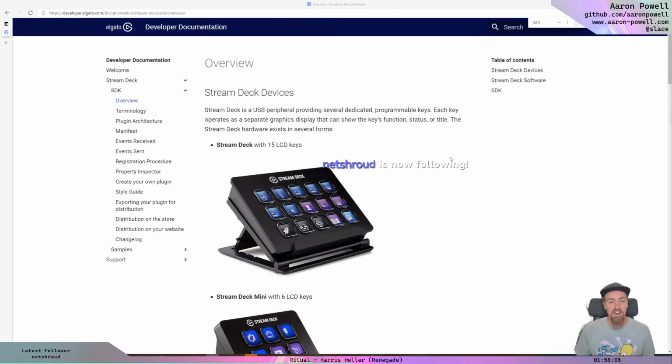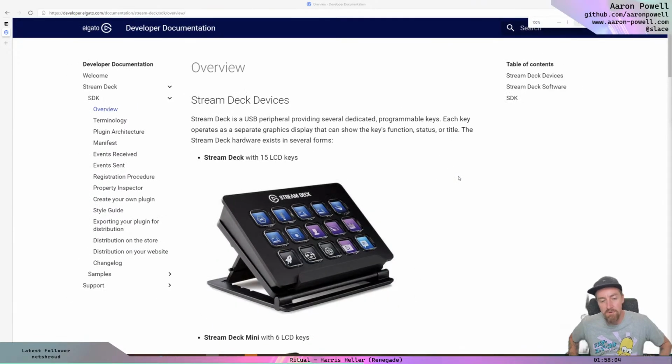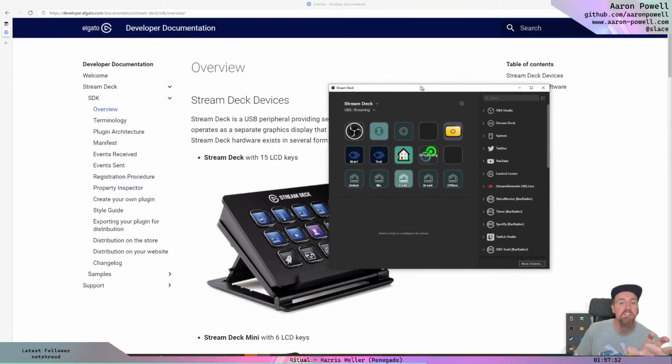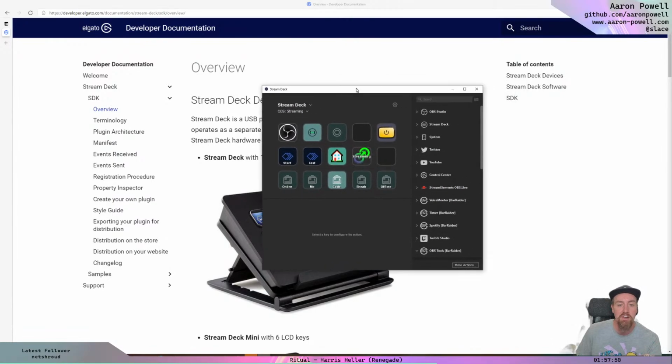This is the thing that we're doing. I've got one on my desk, the 15 key one, so this one here that you can see. Actually, let me bring up my Stream Deck. So this is what I've got mine set up for at the moment. This is the profile I use when I'm streaming.